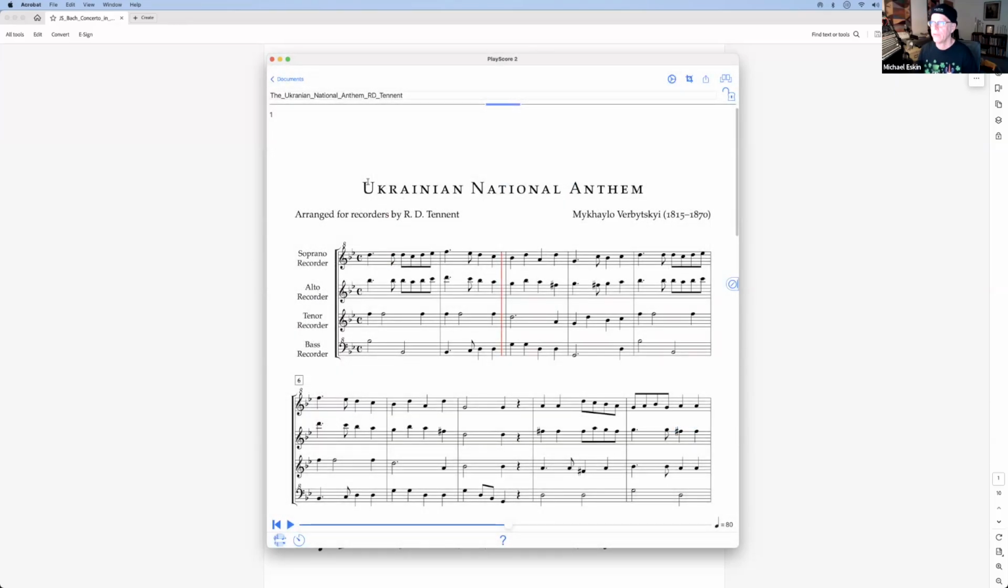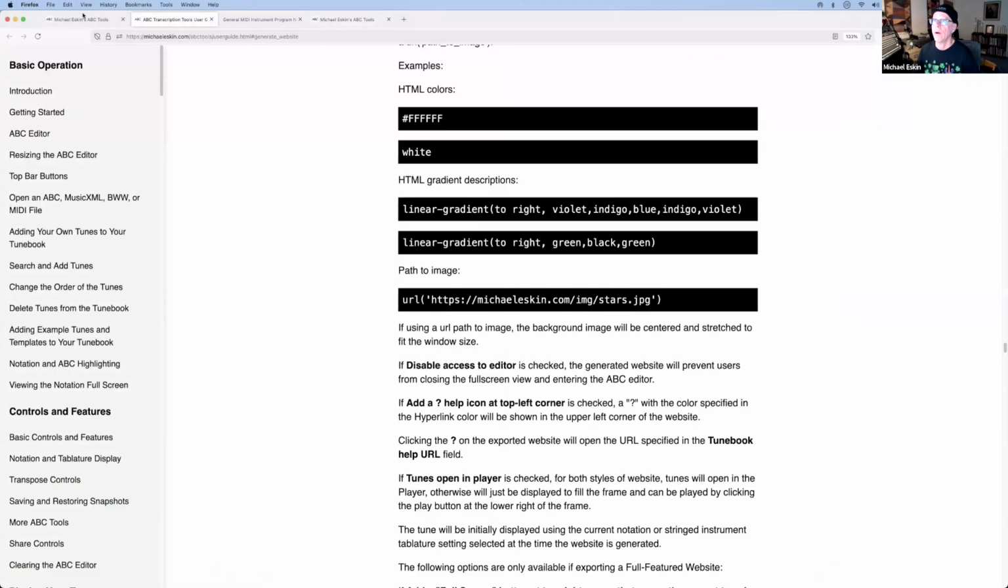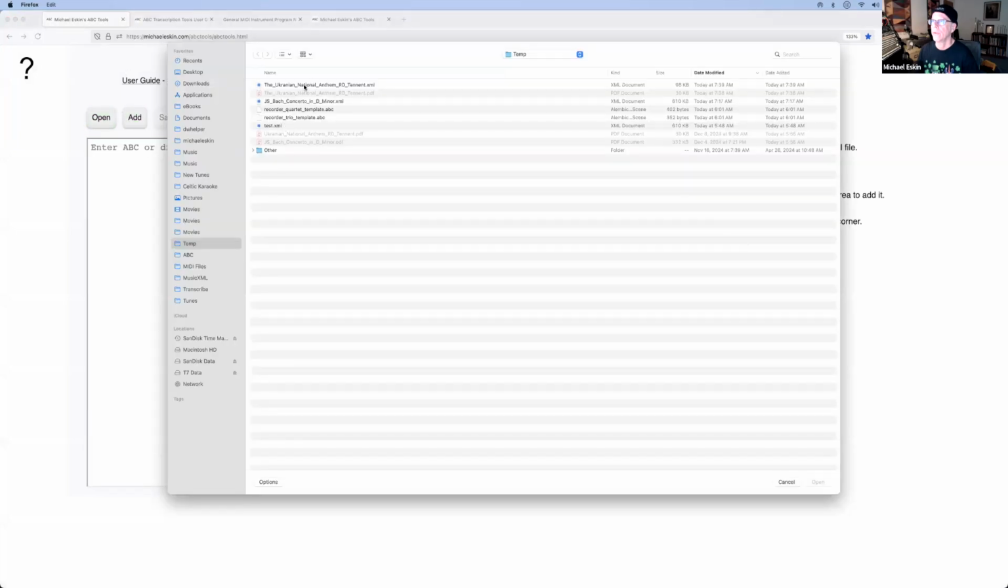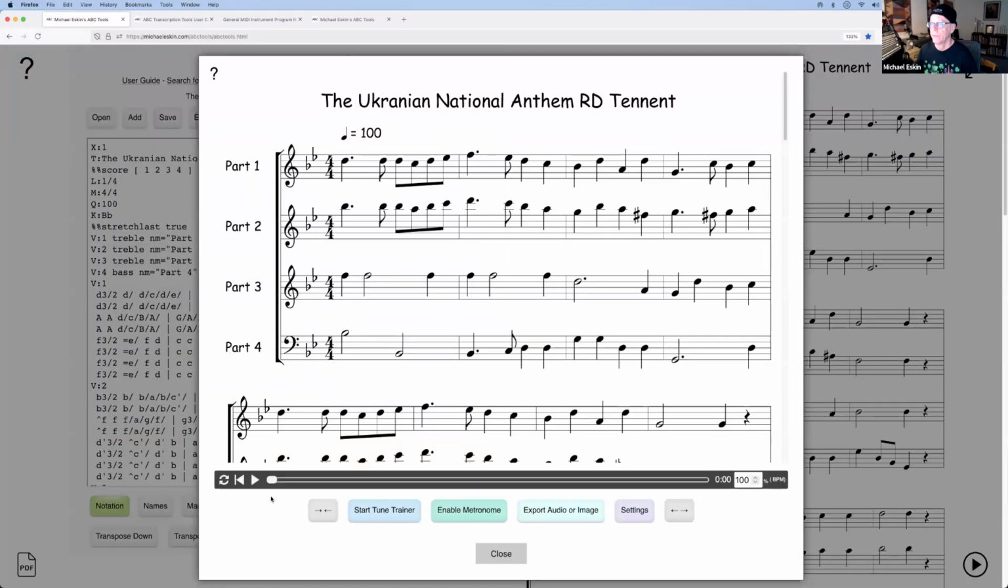Go ahead and close PlayScore 2, close Acrobat, and now I will open up the file I created, which is this one here. We have all of the parts already in. Let's see, let's play it. It might be a little fast.